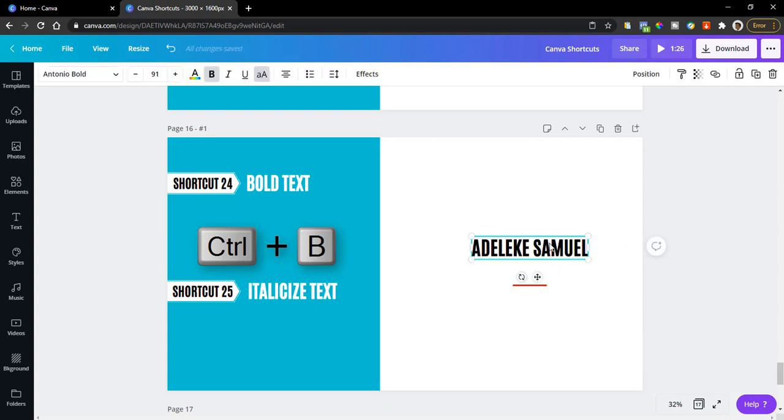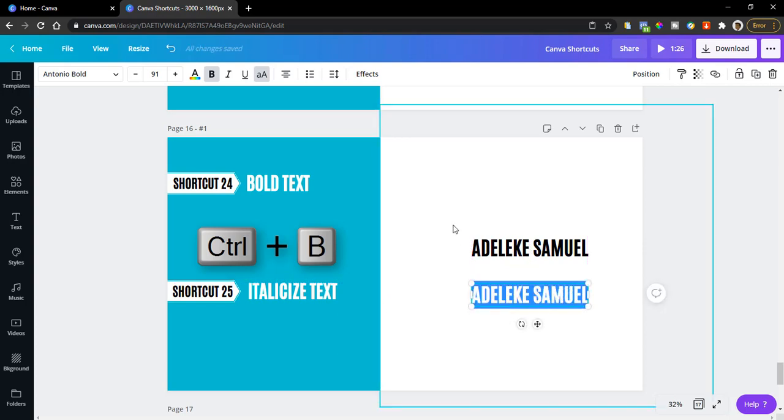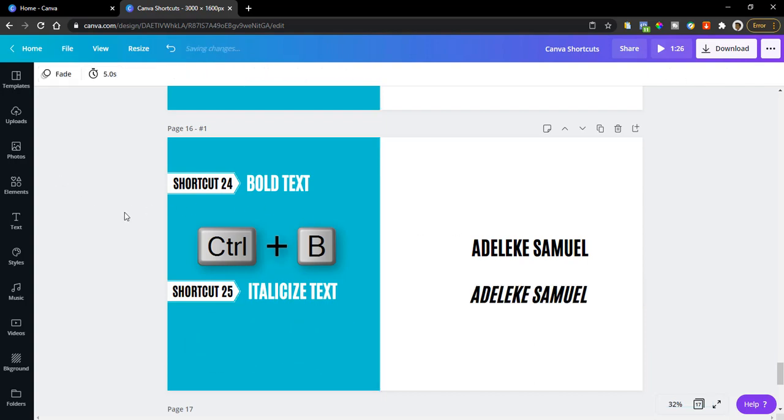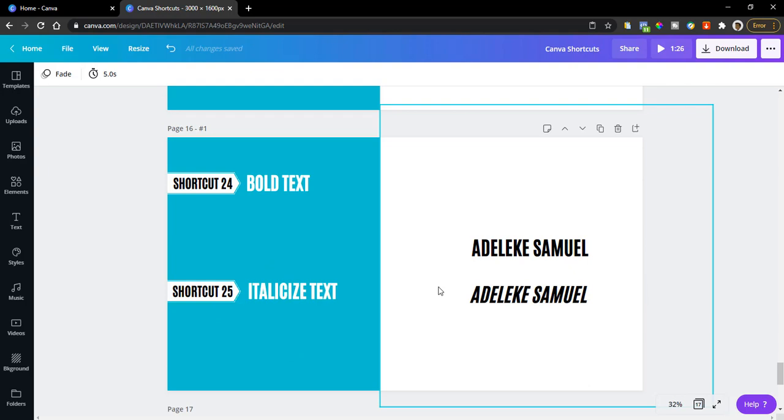Okay, so the last on the list here is to italicize a text. Okay, so just click on it and Ctrl I. Can you see? So that is all of the 25 keyboard shortcuts that will save you time and also boost your productivity whenever you are using Canva to design your graphics.